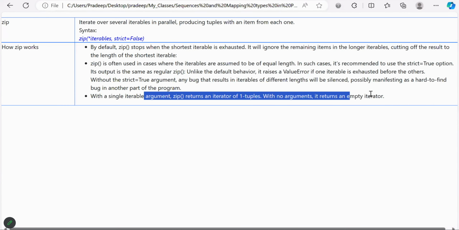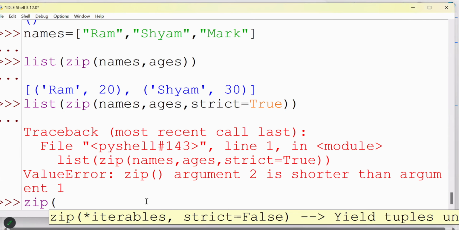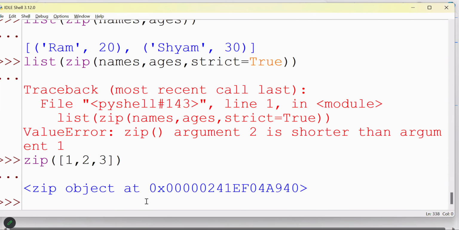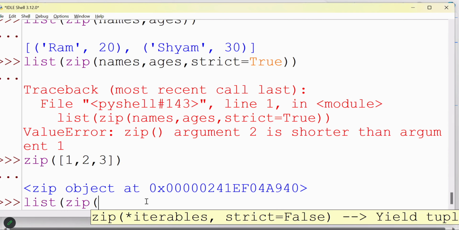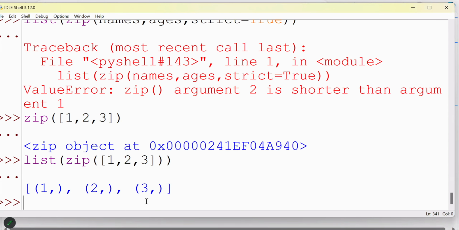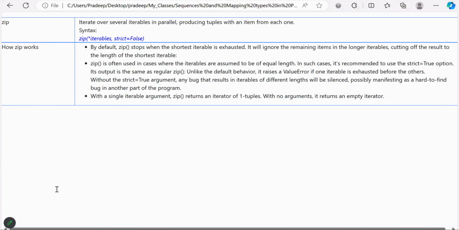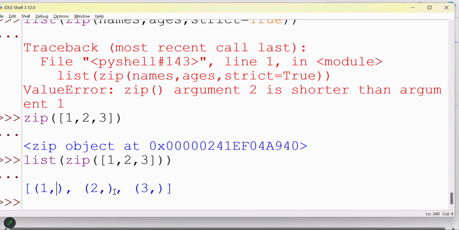With a single iterable argument, zip returns an iterator of tuples. This one we can actually see later when we are discussing iterators. So here, I'm sending only one thing. It will again be list of zip of whatever is there, and it will return the same thing. In this case, it will not actually make much sense. So zip of 1, 2, 3, it is collecting all of them. Though it is not having the second value, it is still making a tuple. Irrespective of whether you have or not, it will give a tuple. It returns an iterator of 1-tuples, single element tuples.